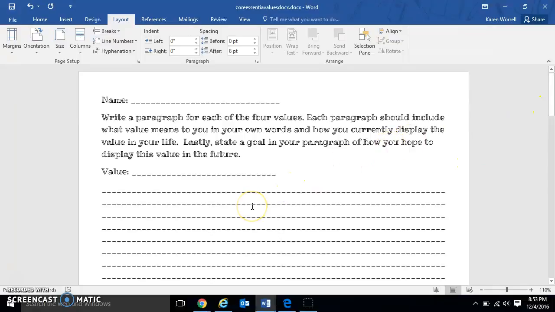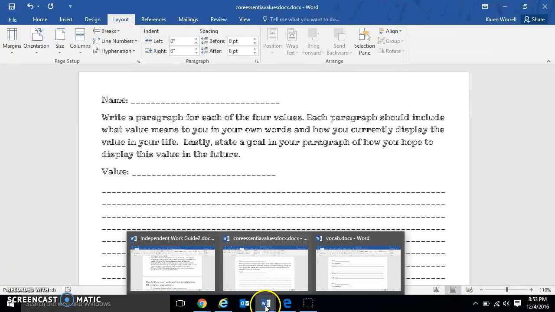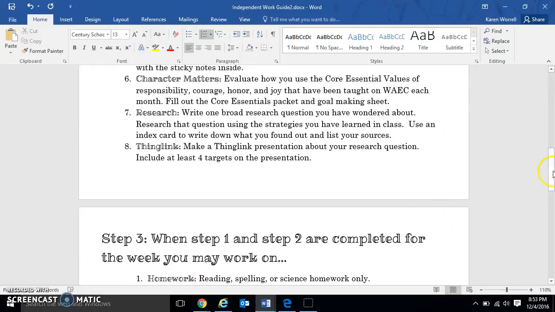So you would define what responsibility means to you. You would say how you're currently being responsible and how you hope to be more responsible in the future. Make sure it's a paragraph, boys and girls. Back to this. Where are we?